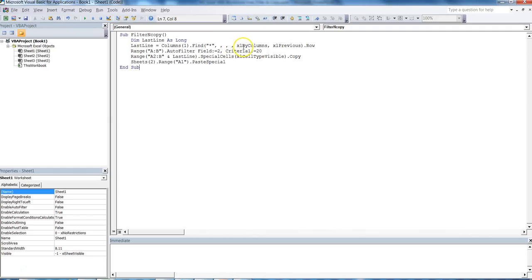And after that we have used the search order and search direction. So this way we have used the code for finding out the last used row. And after that I have just written the code for filtering the data.